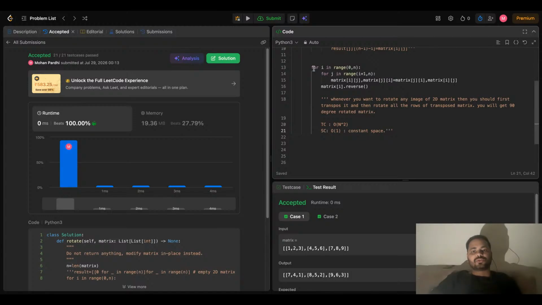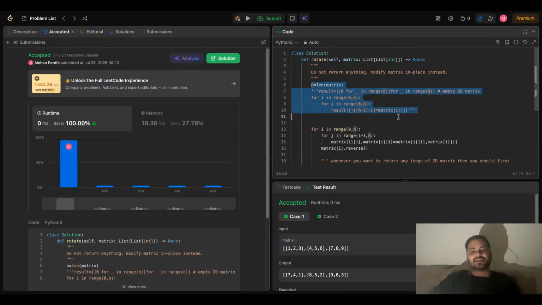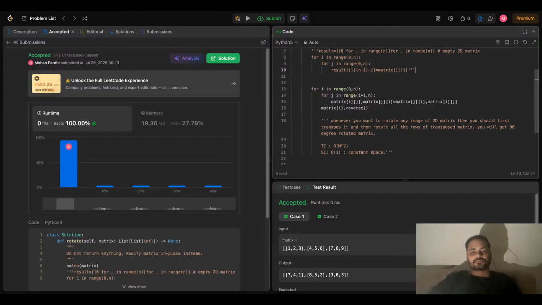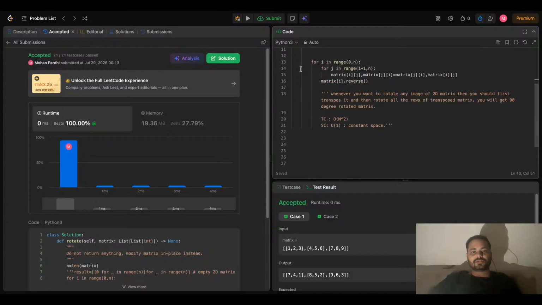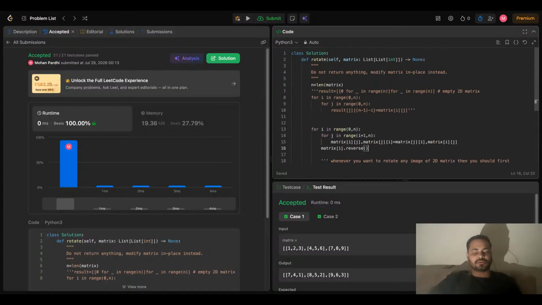Guys, please try to solve this way also. Okay, taking another different matrix result. This is also solvable. But simply this solution is the perfect solution, right? This is a very good solution.